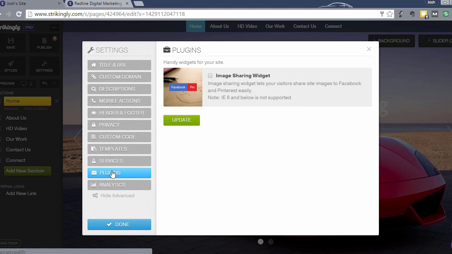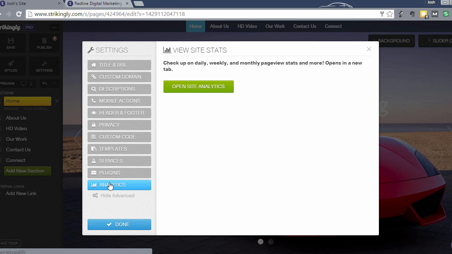Now, plugins are some things that you can add to your site that give it more functionality. This is an image sharing widget, so it can add a Facebook or a Pinterest pin over your images. I don't really like the looks of these because they block the image, so I'm going to leave that off for now. And then analytics is where you can look at your Strikingly site analytics. So these are analytics provided by Strikingly.